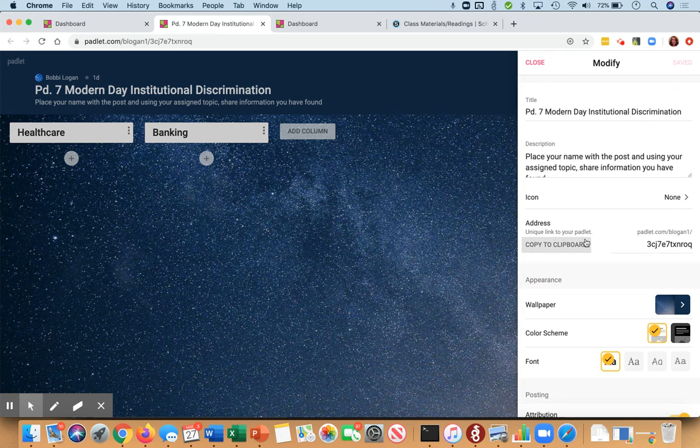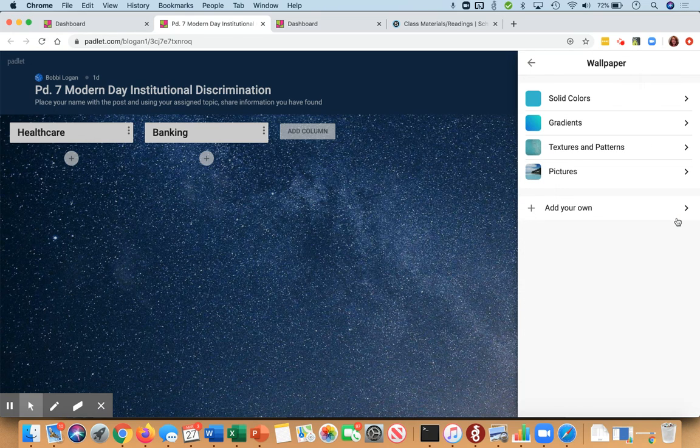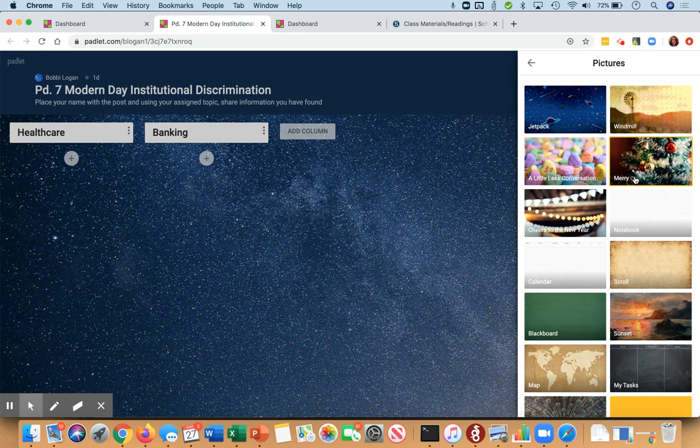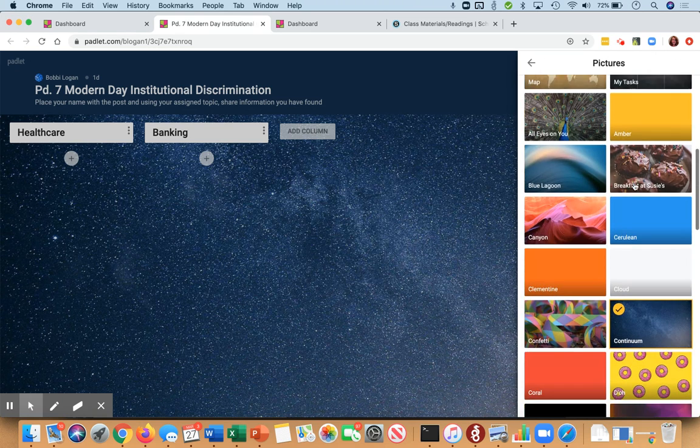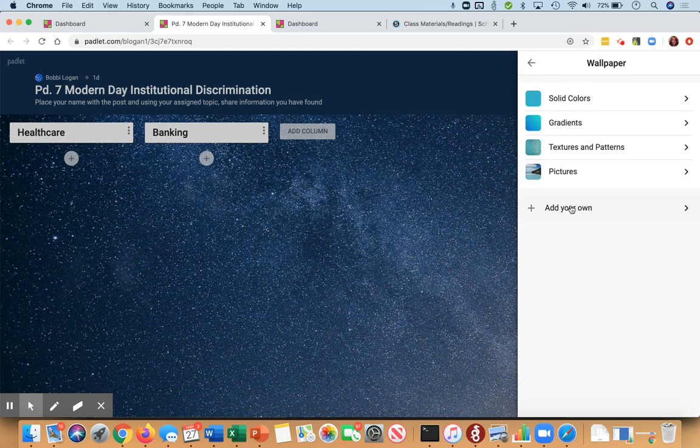You can go back down through. Notice there are a couple options here for wallpaper. You could do solid colors, you could do gradients, you could do textures and patterns, or you could do pictures. I tend to do the pictures because I like how those look, but you have a lot of options that you can use within here and be able to click. You can also add your own if there's something that you have on your laptop that you wanted to share.